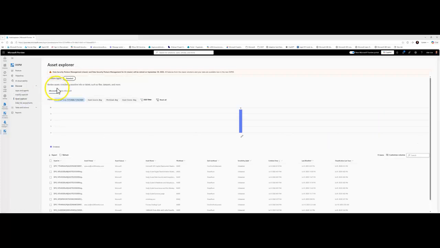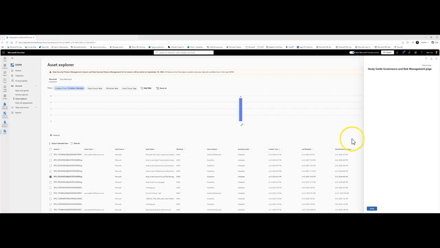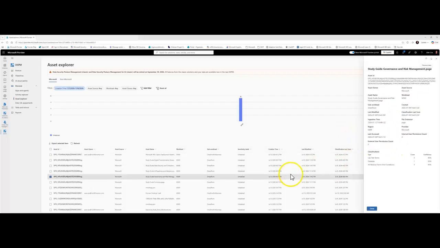So Asset Explorer really just contains sensitive information, such as the files, labels, data sets, etc. But we can drill into the sensitivity label as far as the asset name and the workload. So if we click into one of these, for example, let's see if it pulls up for us here. There we go.